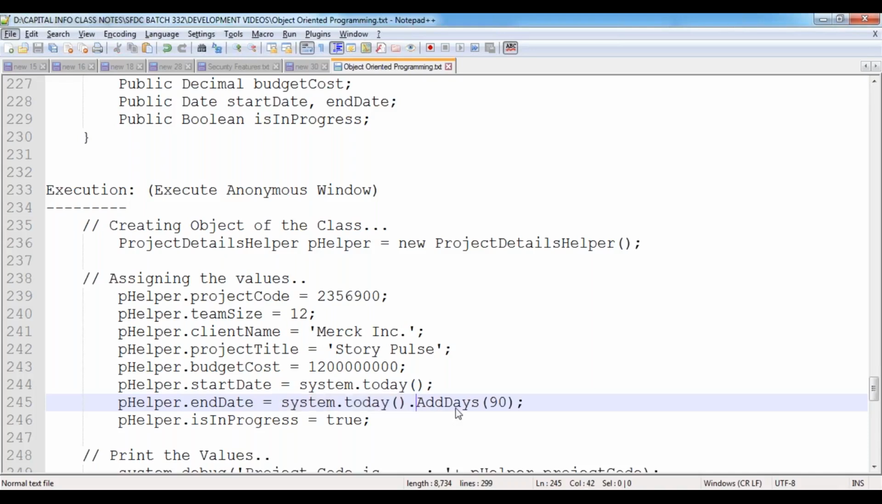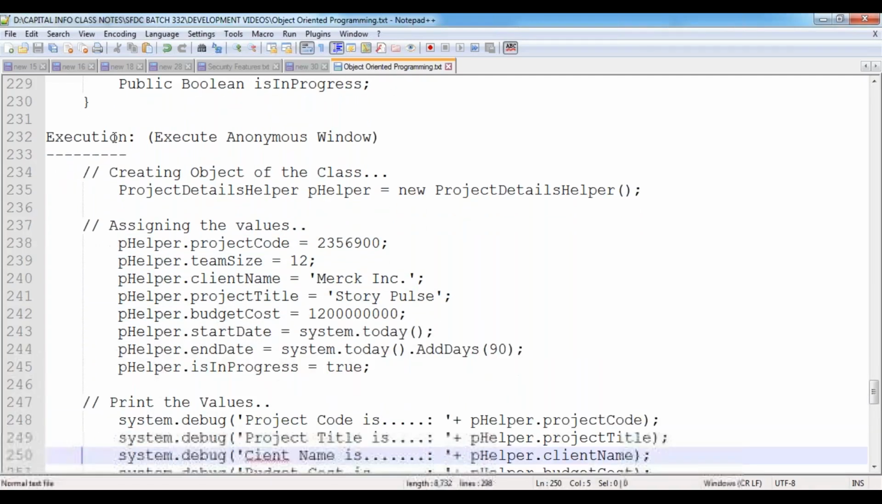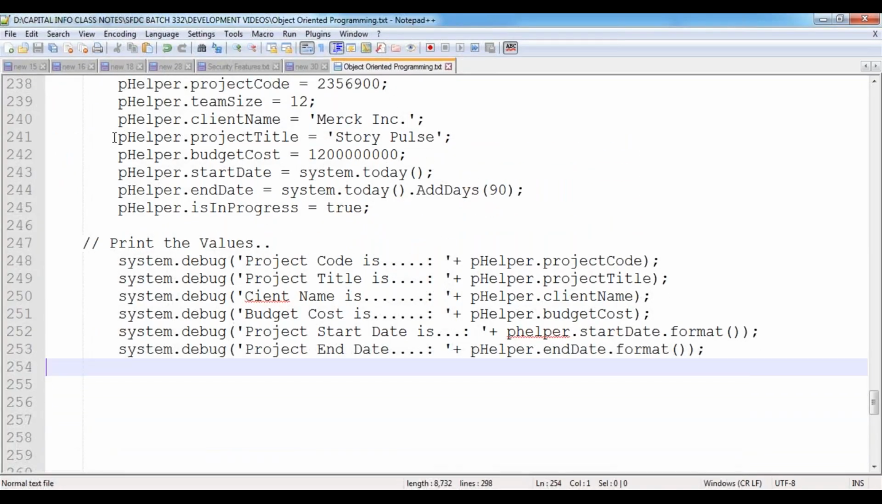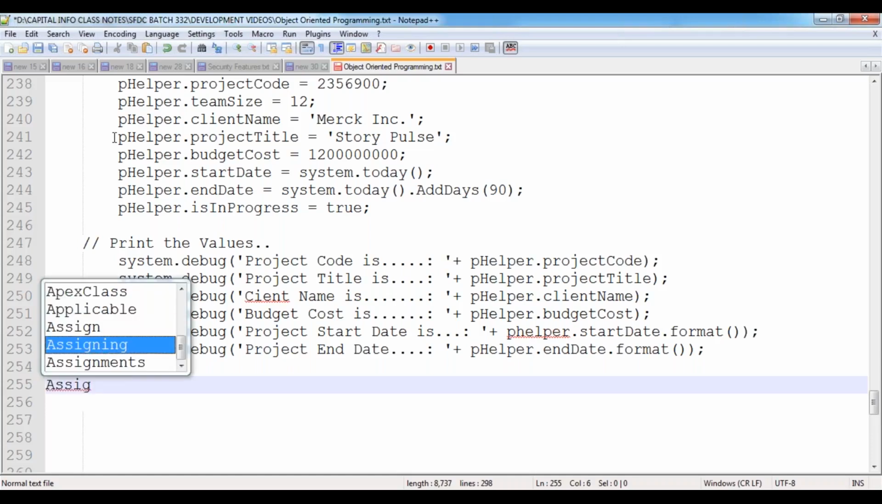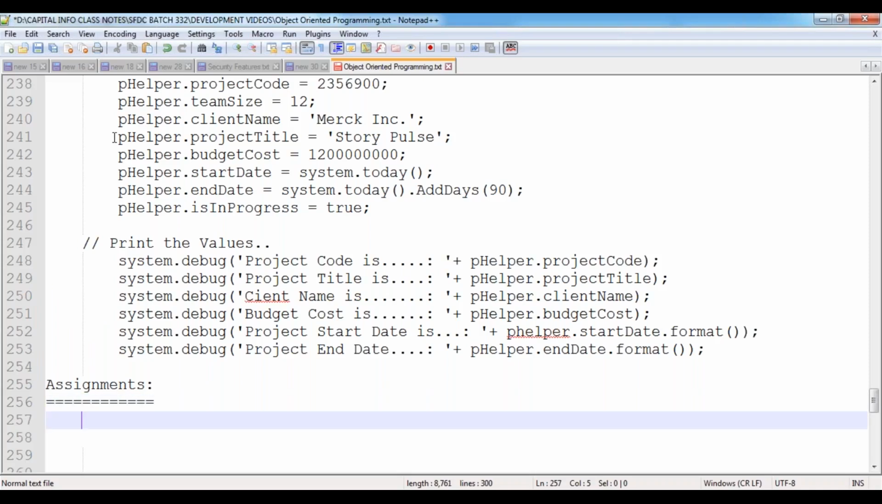Because here we have to add the number of days. Okay, sir. This is how we define the variables and the objects, and we can access those members as well. In a similar way, I'm giving some assignments to you. The first one.